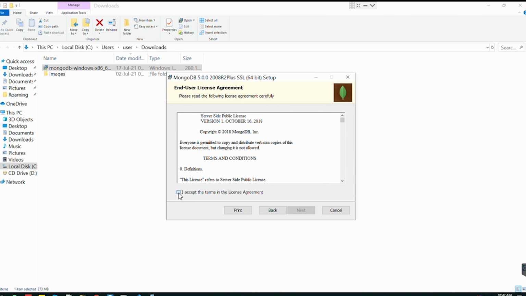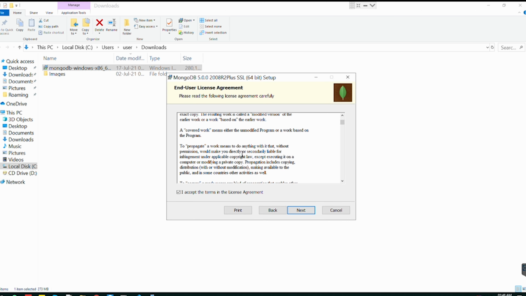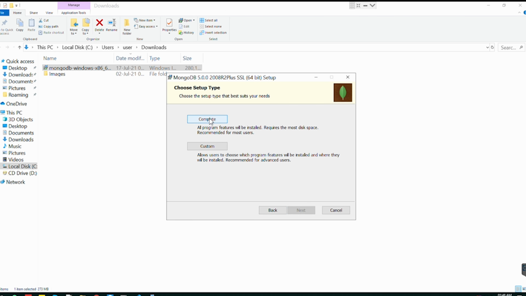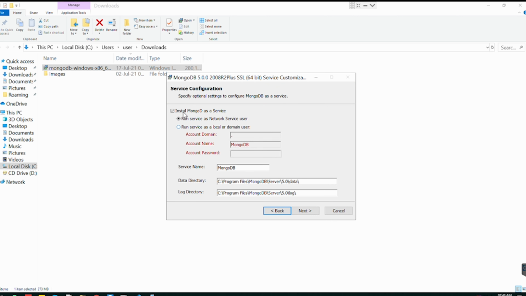Press next, just accept it. Read these terms and license if you want. I'm not going to read because I trust them. Okay, next, click on complete. Don't go with the custom one because everyone goes with the complete version.